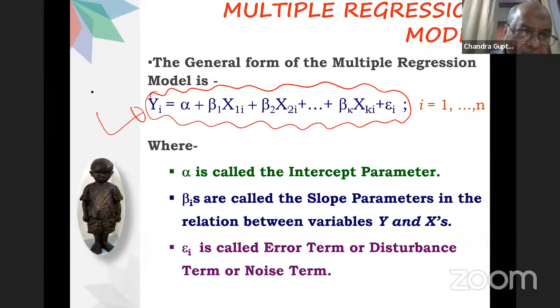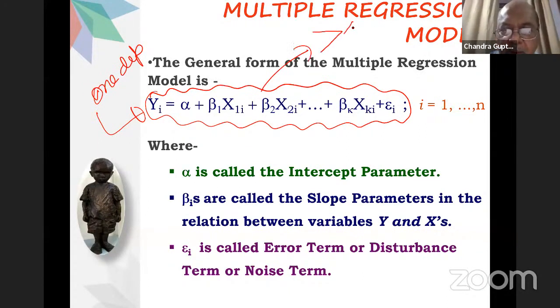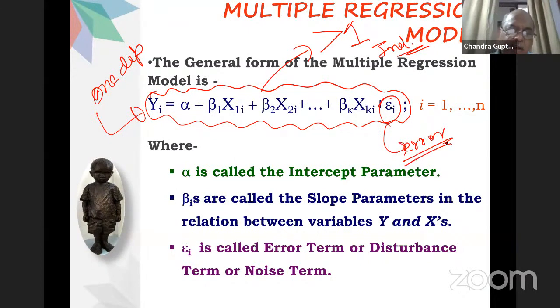One dependent and more than one independent variable. As usual, alpha is the intercept and betas are slope coefficients of the corresponding variables. And epsilon i is your error term, which behaves in a stochastic and random manner.